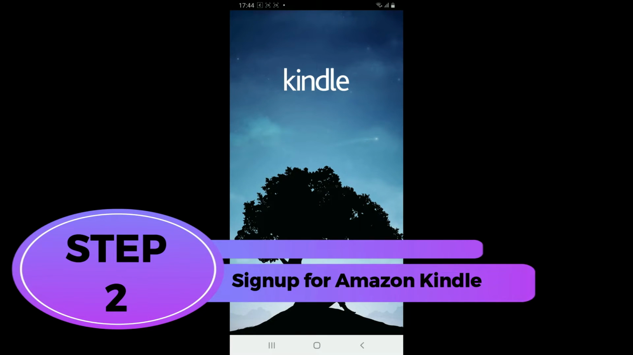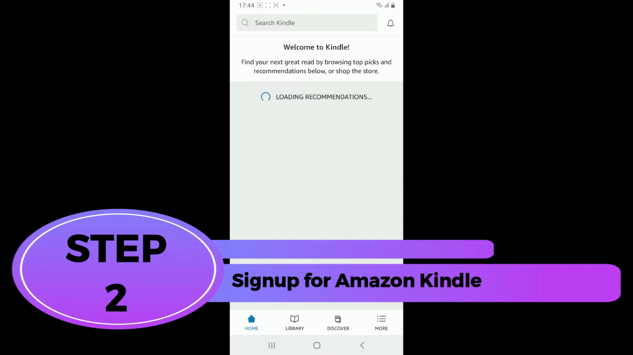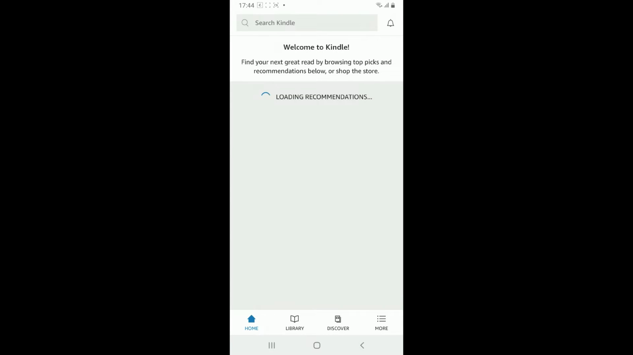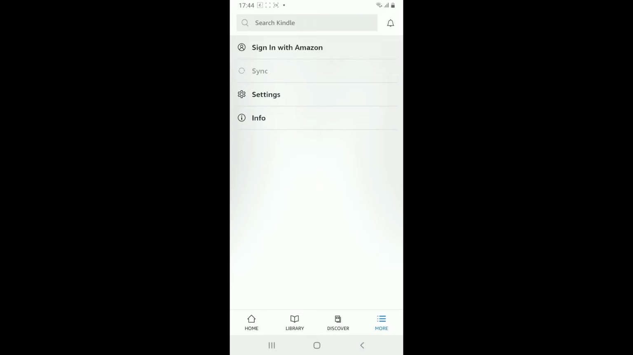Step 2. Sign up for Amazon Kindle. Soon after you open up your application, you will find yourself in the main home page. To sign up for Amazon Kindle, tap on the More button at the bottom right corner. In order to get access to Amazon Kindle, you'll first need to have an Amazon account. Tap on Sign in with Amazon at the top of the screen. Now, if you don't have an Amazon account, tap on Create a new Amazon account at the bottom.